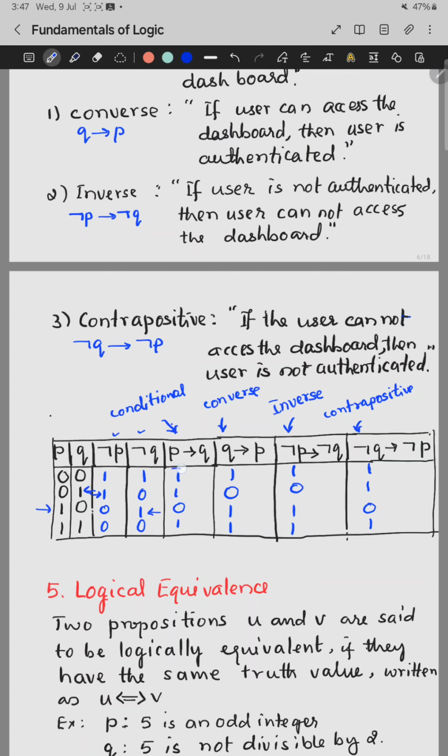So what we notice from this is the given conditional has the same truth value as that of its contrapositive statement in every row. In the first row 1 is there, here also 1. Second row 1, 1. Third row 0, 0. Fourth row 1, 1. So we say these two statements are logically equivalent, because they have the same truth values in each row.